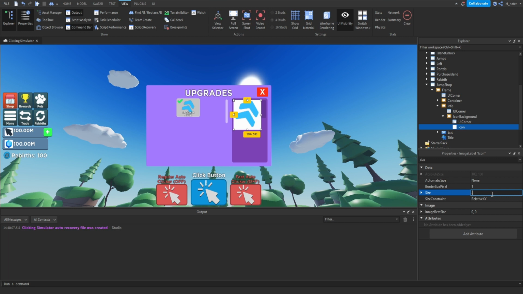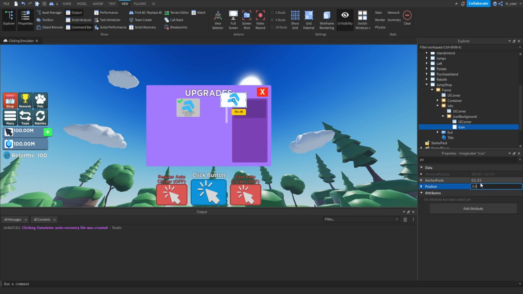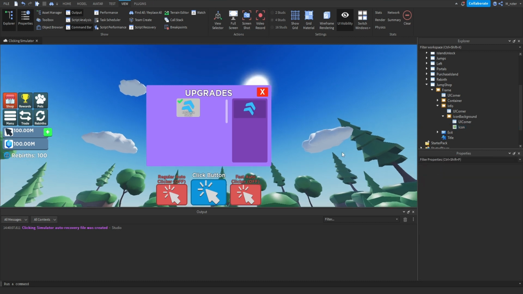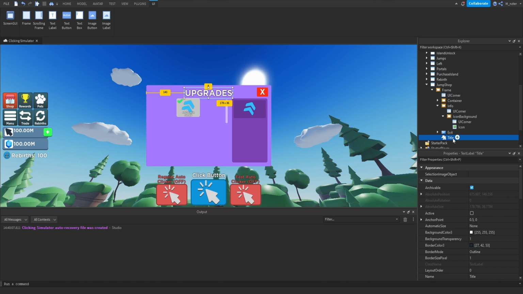So for the size, I'm going to try it at about 0.8, 0.8, 0. And then I'm also going to center this. So 0.5, 0.5, 0. For the background transparency, we're going to set that to 1. And there we go. Next, what we're going to do is we're going to actually duplicate this title text label and we're going to put that inside of the info frame.